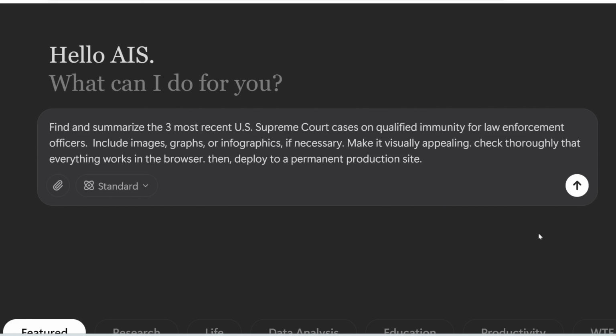Here's yet another example. So the prompt is: find and summarize the 3 most recent US Supreme Court cases on qualified immunity for law enforcement officers. Include images, graphs, or infographics if necessary. Make it visually appealing. Let's click generate and see what that gives us.